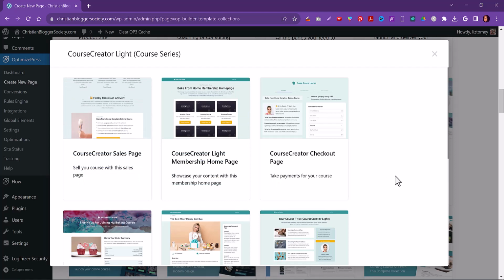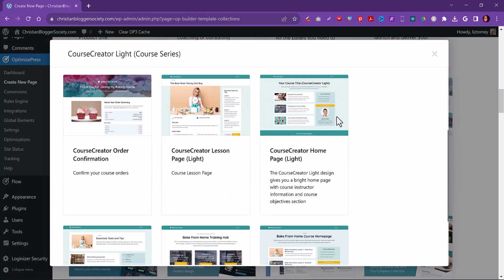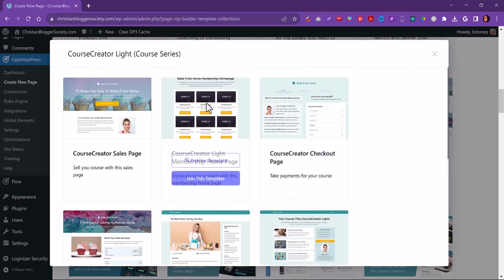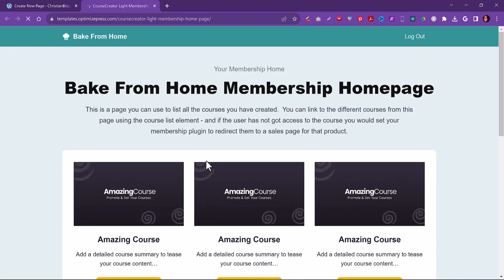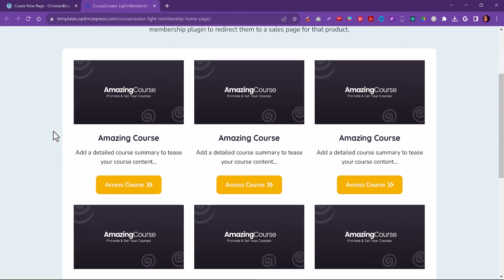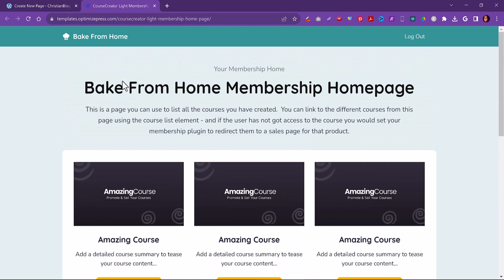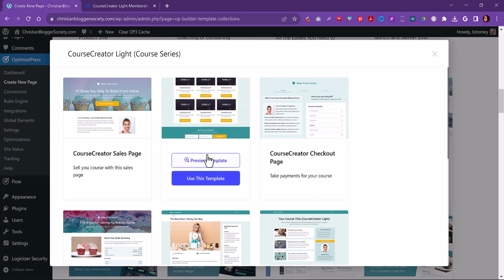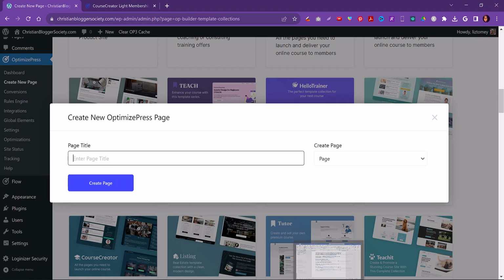But I do need a home page, and just because these are labeled certain things doesn't mean you have to use them as that, okay? Like this is labeled as a home page, but you could do this for whatever you wanted. I am going to use this as a home page because there's going to be multiple parts to what my page is doing. So I'm going to use this template, and I'm going to call it Members Home.